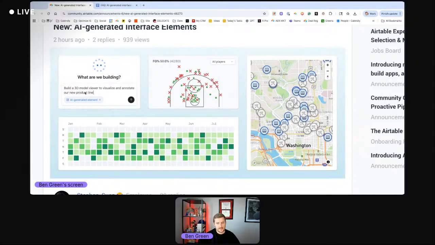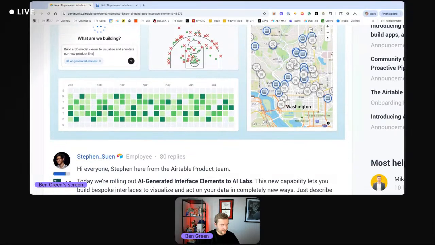This is like what it looks like to build using this new OMNI, is what it's called. OMNI is like the Airtable AI agent that powers all things. And then down here, we have a heat map example. So this is showing across months what day of the week should be shown on the heat map.